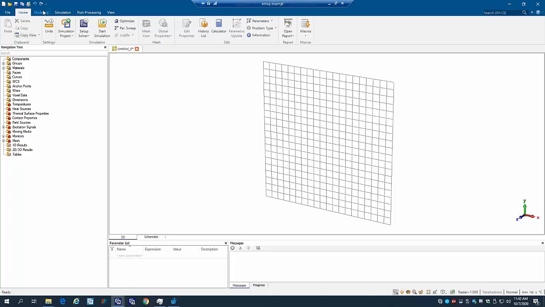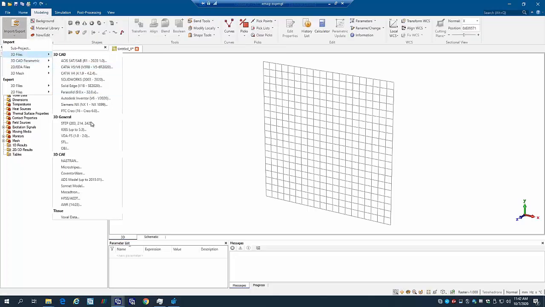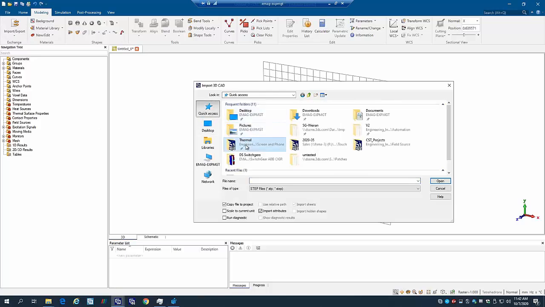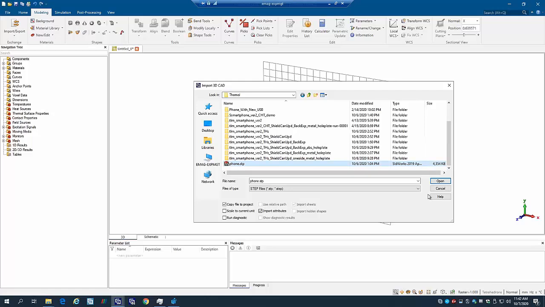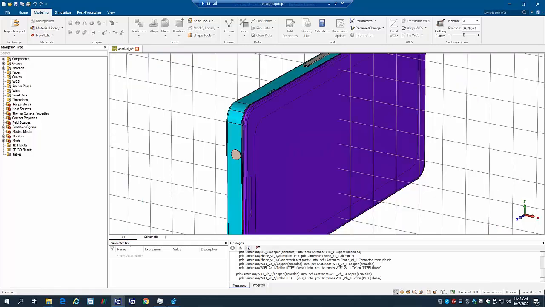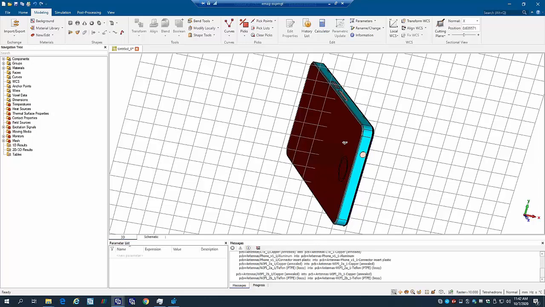Now we can start by importing the geometry. Let's import the STEP file. You can see we can import many formats here. You go to STEP file, and I go to my quick access thermal. I hope I have the phone here. I can scale to the current unit and then do open here. So the phone is coming in nicely, hopefully.